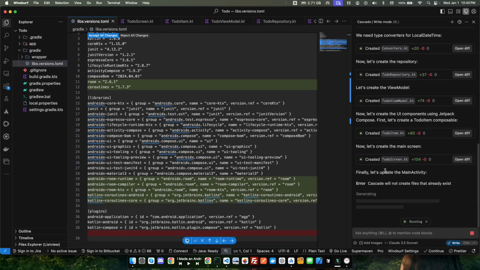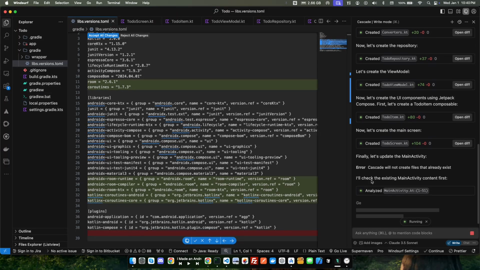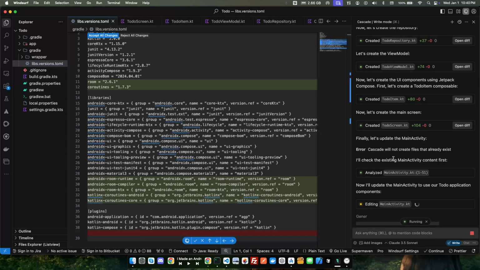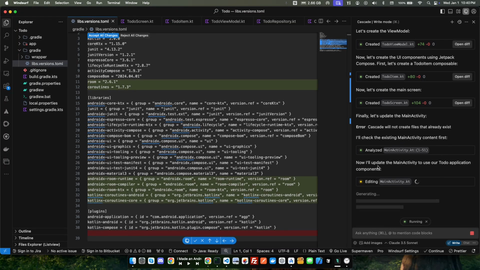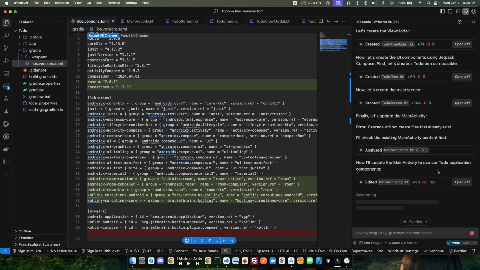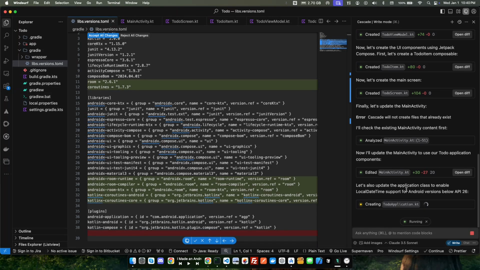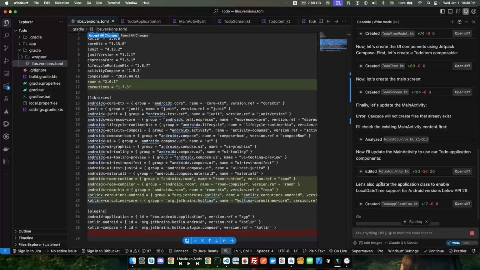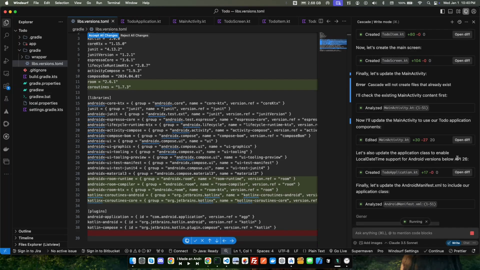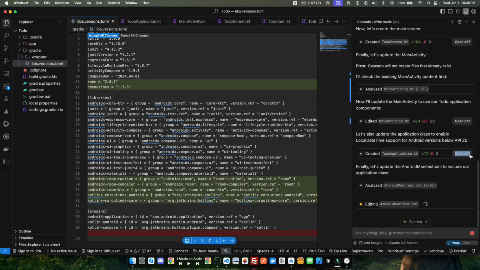Okay, so finally it's updating the main activity. Error Cascade will not create the files that already exist. Okay. Update the main activity to use the to-do application. Enable local date time support for Android version API 26. Interesting. Okay, good.